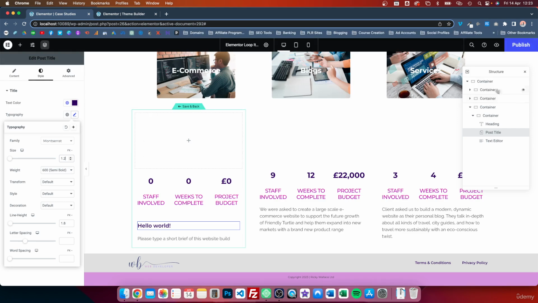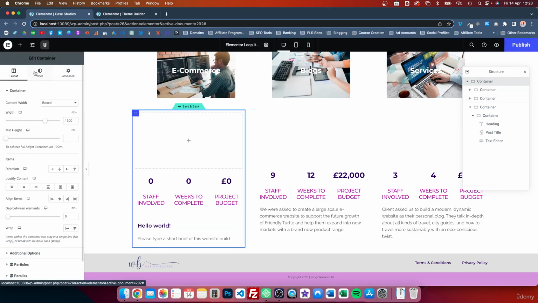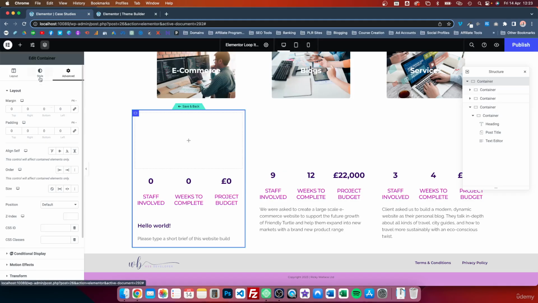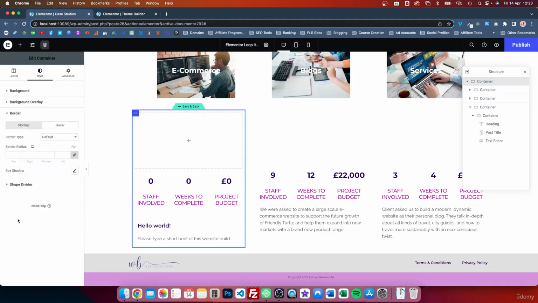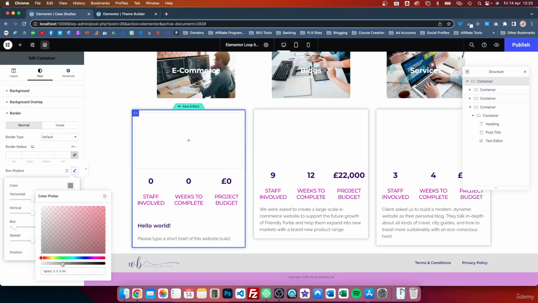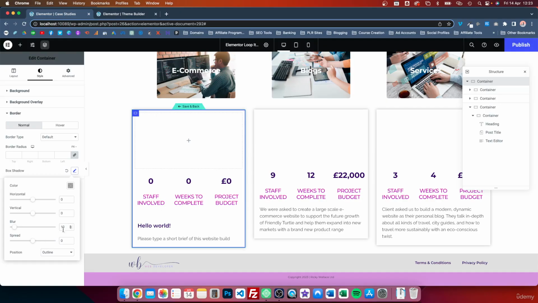And now what I want to do with the very top level container, I want to add some box shadows. So let's come along to advanced for this one. Let's come down to border, or maybe the border is under style here, isn't it? Let's select border. Let's select box shadow. Let's make that a little bit lighter so it's not so dark. And then we can play around with some of the positionings if we wanted to. But I think that is probably going to look okay as it is.